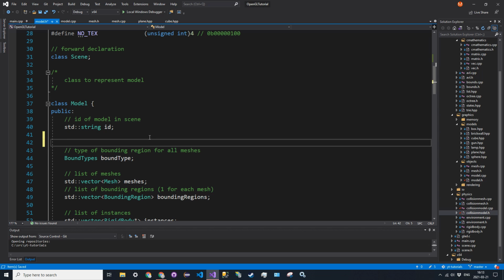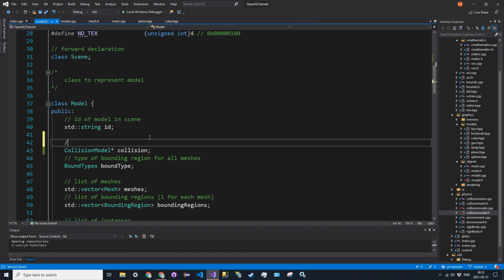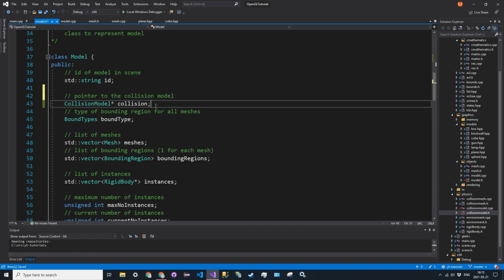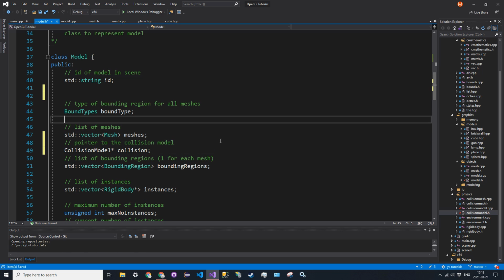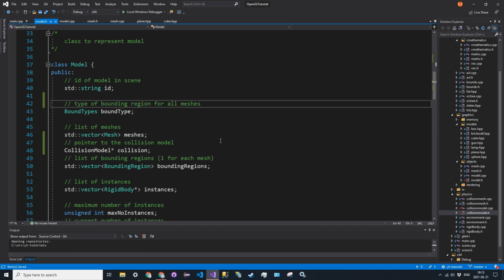So we will have, where is the pointer? Oh, here it is. Okay. So we'll have a collision model pointer, and I'm just going to name it collision. I'm actually going to put this down with the meshes and the bounding region over there. All right. And then we're going to have 3 new methods.